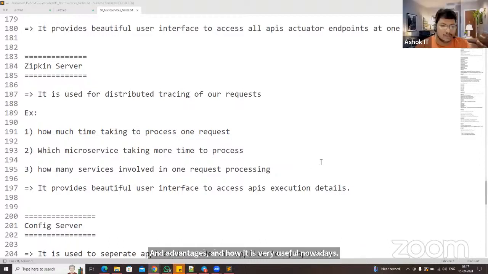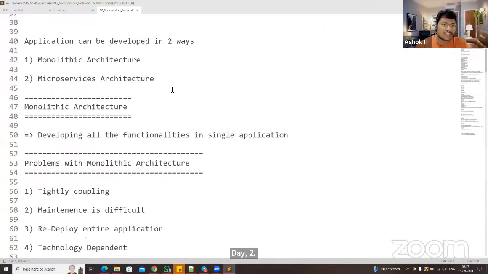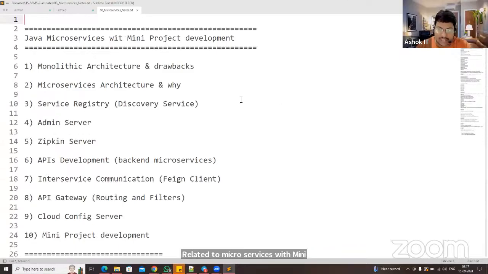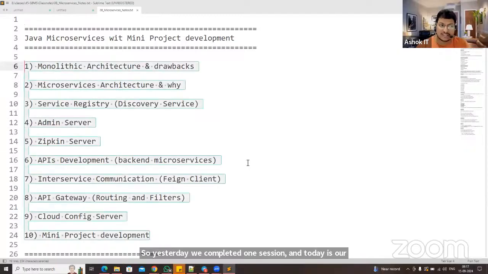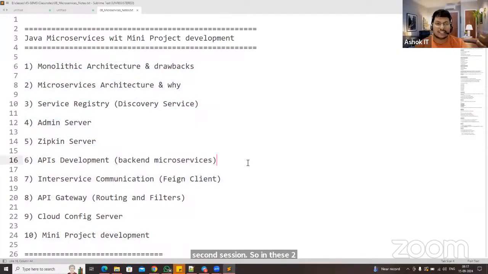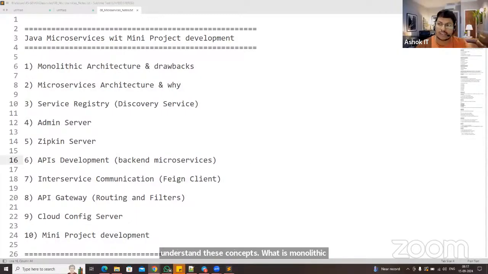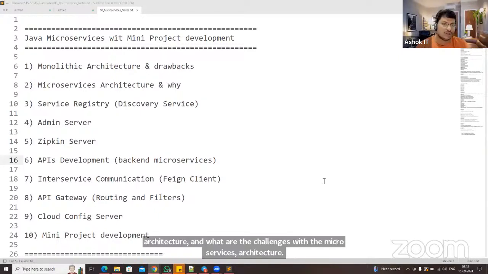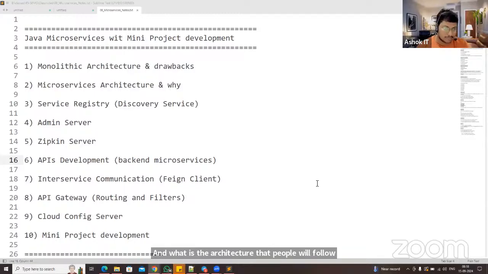Perfect, guys. So, welcome back. Today is our day 2 related to microservices with mini project development. So, yesterday we completed one session and today is our second session. So, in these 2 days, we are going to understand these concepts. What is monolithic architecture and what are the drawbacks available? What is microservices architecture? What are the advantages available with the microservices architecture? And what are the challenges with the microservices architecture? And what is the architecture that people will follow in order to develop one application with microservices?